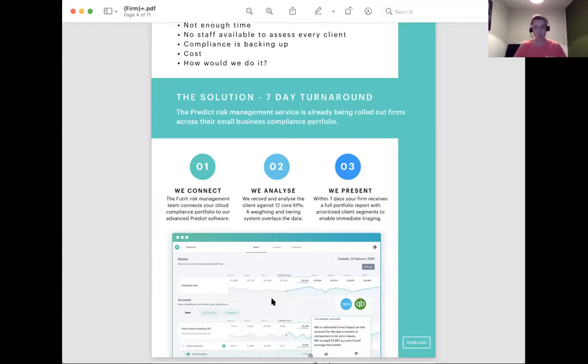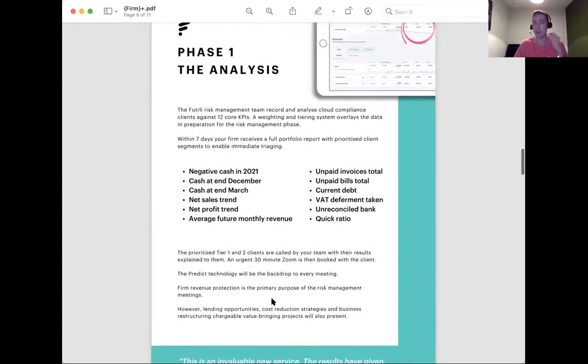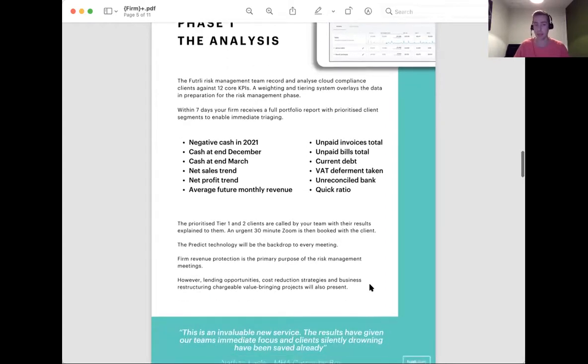We'll therefore present a full portfolio report with prioritized client segments to enable immediate triaging. So we can therefore have a complete list of all of our clients and know exactly who's on fire, who needs that critical support, and who do we need to manage over the coming weeks. And we then, as part of phase 1, do this analysis for you. So we do as much of the heavy lifting as possible because, as I said at the beginning, that Predict is a fantastic tool, but certainly we want to go the extra step, really, I suppose, and give as much support as we really can.